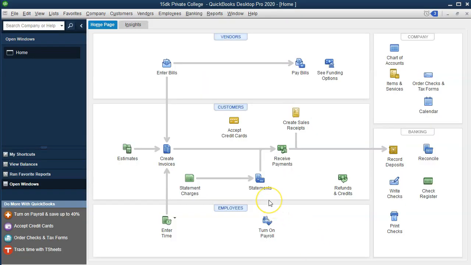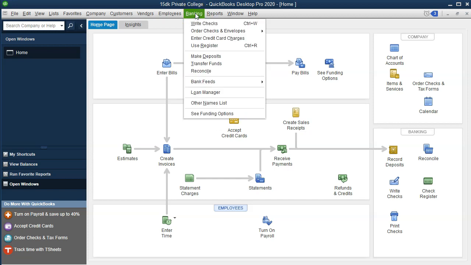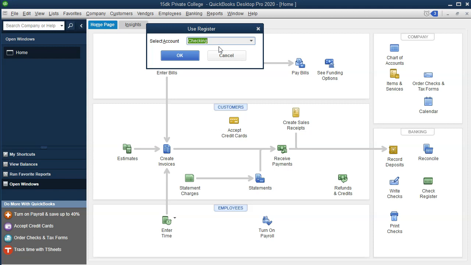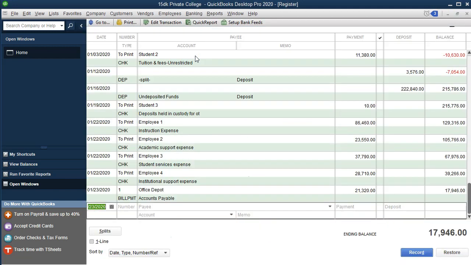We could do this a couple of different ways. Since we're going to be dealing with cash, one of the ways we could do this is just go directly to the register. So we could go to the Banking menu up top and use Use Register. We want to be in the checking account, and I'm going to record a deposit here. I'm going to make it as of the 24th. I'm going to call it a deposit. I just title it deposit typically.